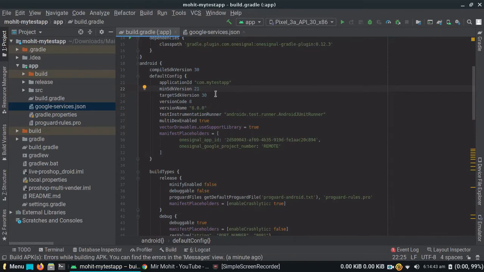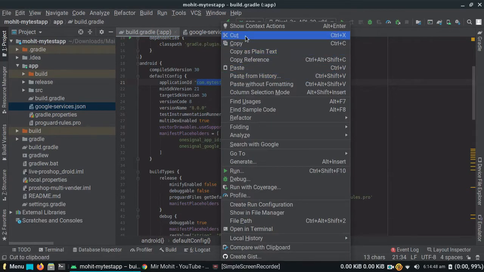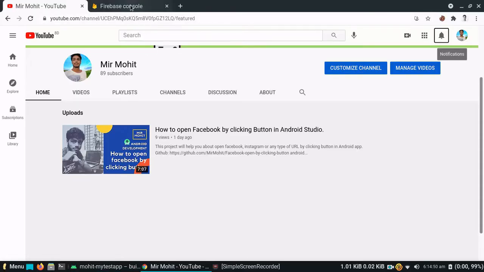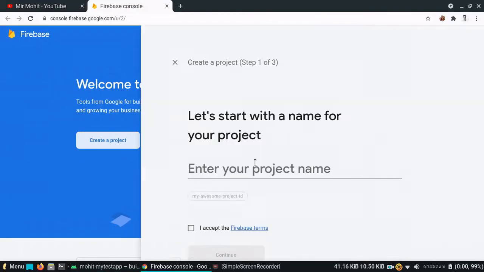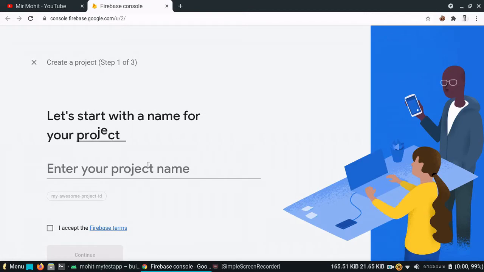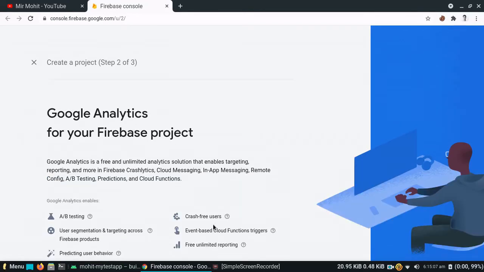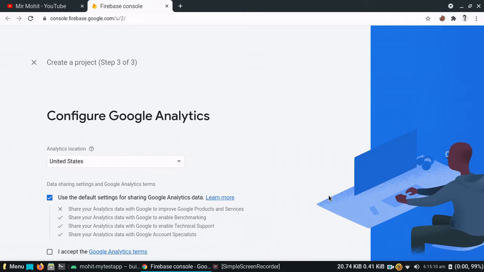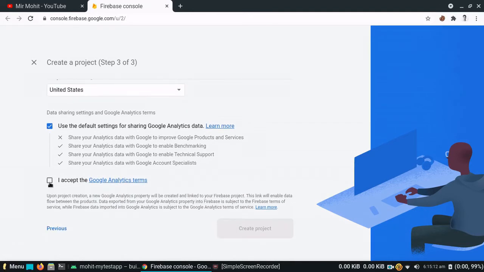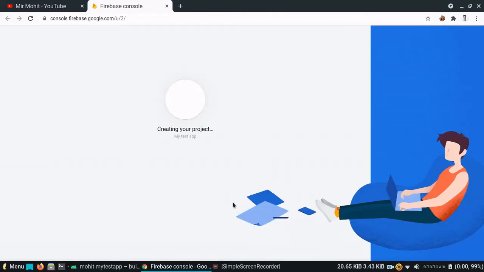So how to solve this? Copy the package name, and then go to the Firebase console and create a new project for this app. Simply add my project name, my test app, and then mark I accept the Firebase terms. Go to continue and continue. Okay, I accept, create project.